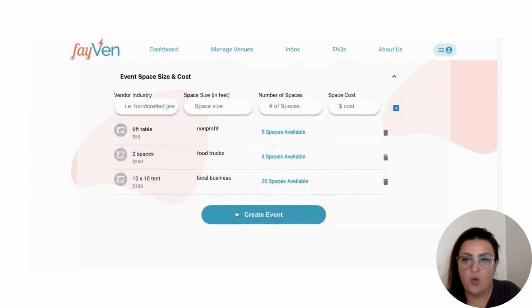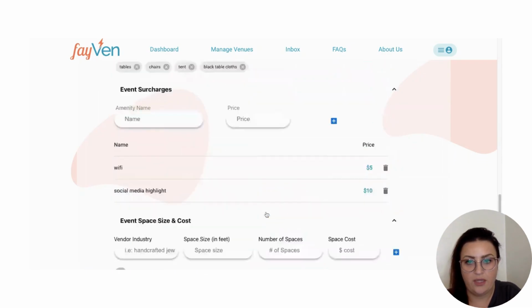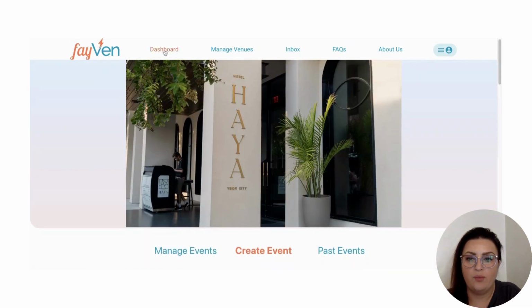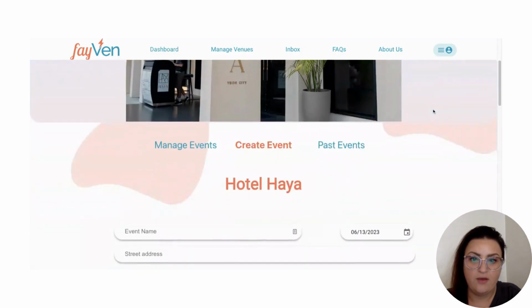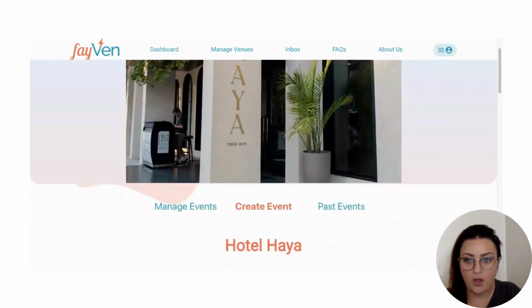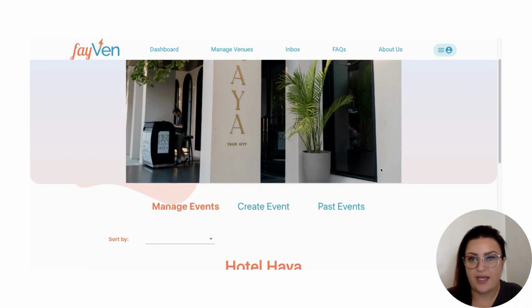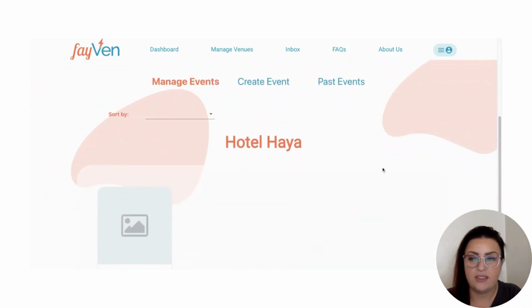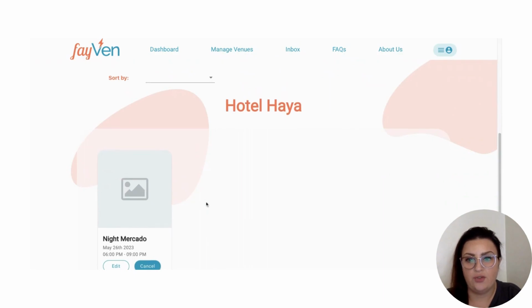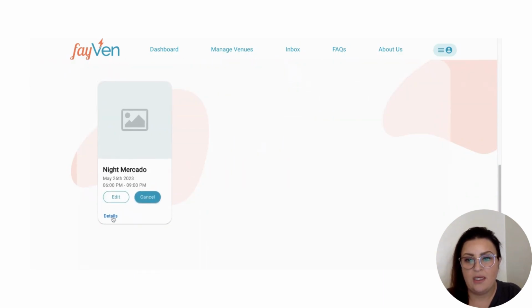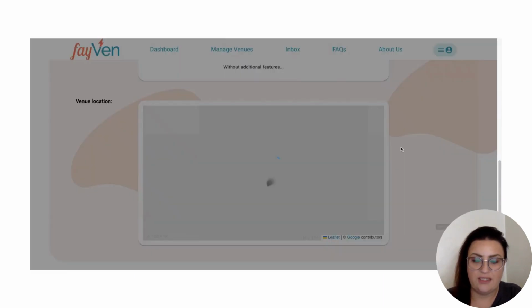So anyway, once you get all that information input, then you hit create event, and that will populate to the dashboard, and the vendors will then be able to see and apply for that event. So once you actually have the event created and vendors have seen it and applied for it, then you'll actually go to manage events and check out the details here.